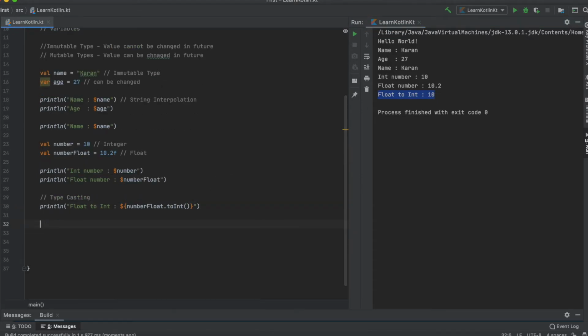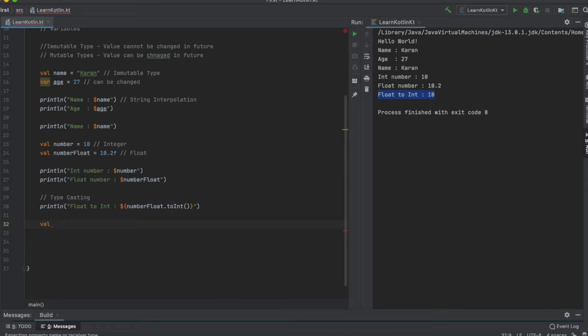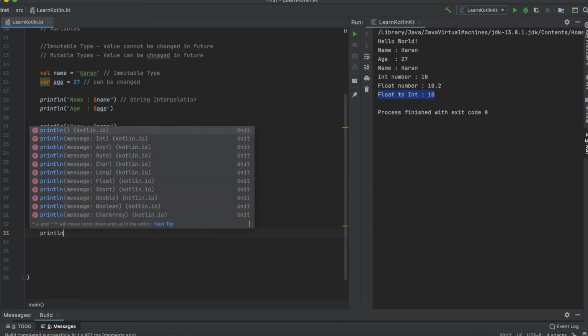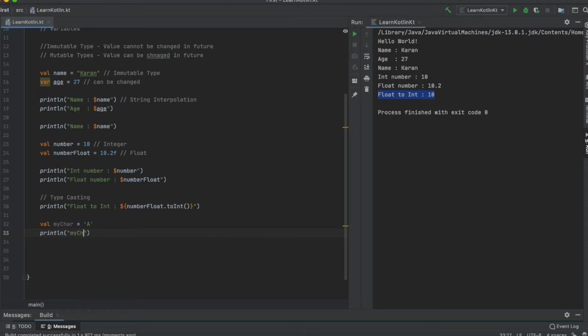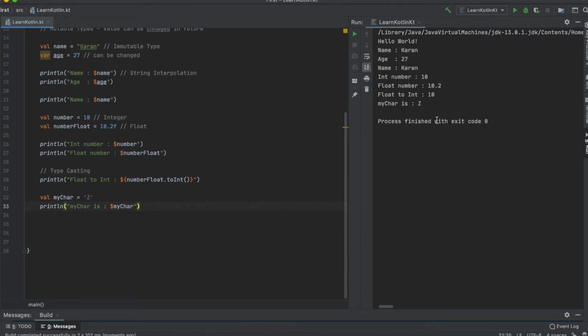And let's go ahead, create a character. Let's say my character equals to value A, and I'm trying to print this character. My char is dollar symbol char. It will print the value A. Or here, my char is A. If I change it to, let's say, Z, it will print as Z.